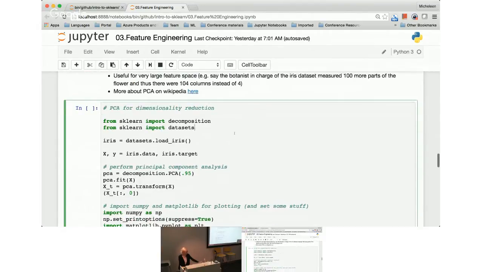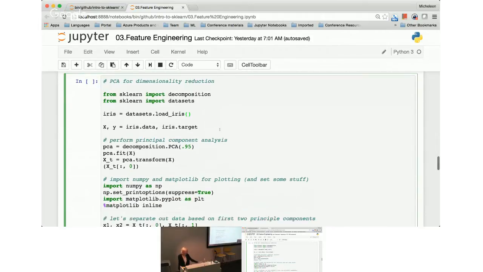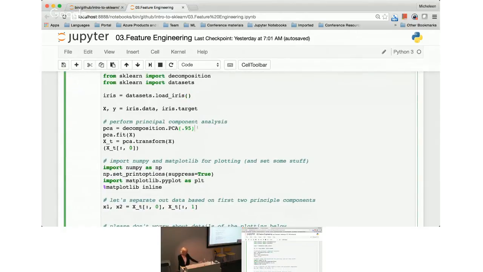So it's in the decomposition submodule, which makes sense. And so here we go, let's go ahead and run. Well, let me tell you about this code cell real quick. So we do our classic data import. Then I set up my classifier, or my algorithm here, without the data yet.